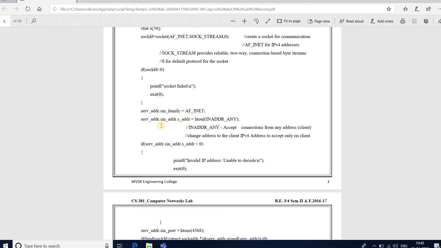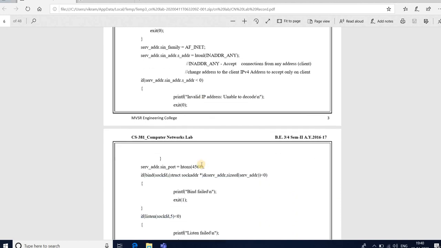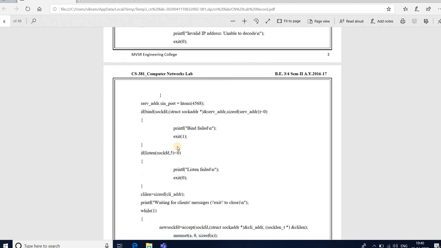So server_address.sin_addr.s_addr, s underscore addr, htonl, host to network long, INADDR_ANY. INADDR_ANY stands for accept connections from any address from the client. So you can change the address to the client's IPv4 address to accept only that client here. If you define an invalid IP address, it will be unable to decode. So you want to define the host and also the sin_port, htons, host to network short.